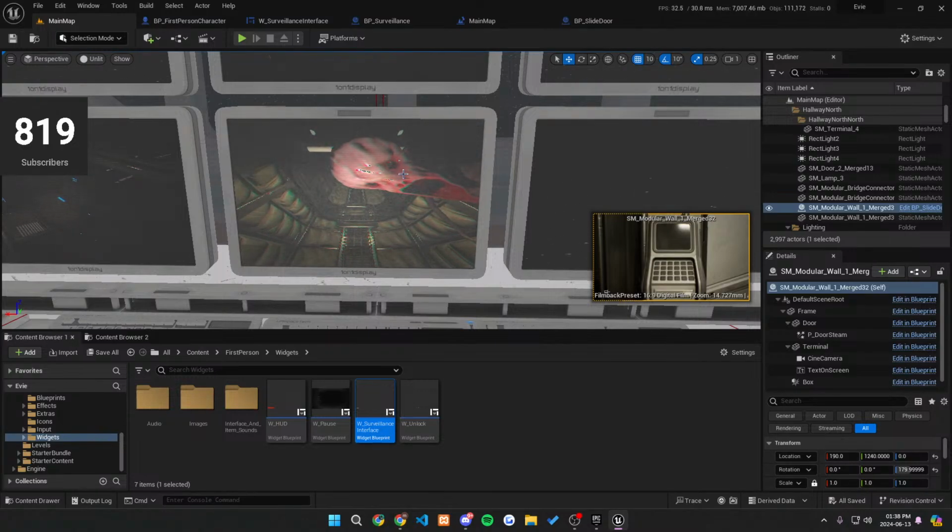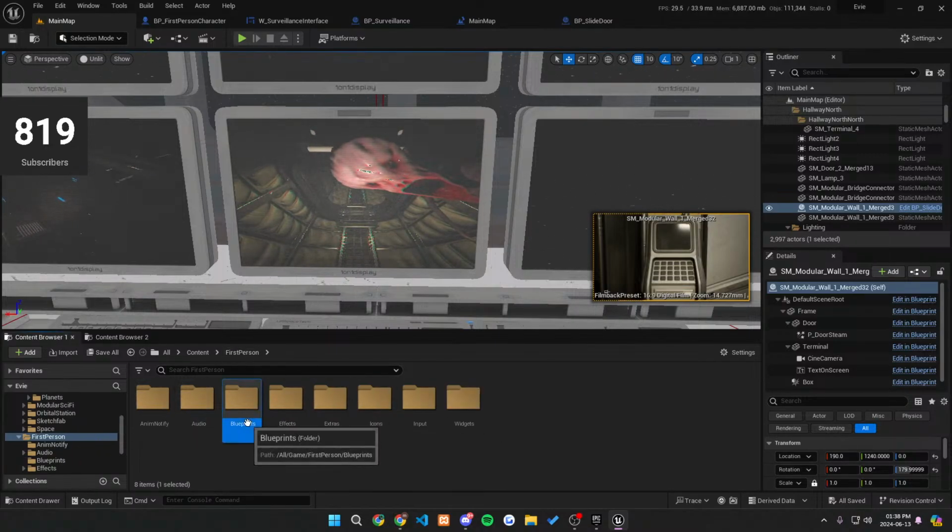Can you lower the head bob or add a setting to lower it? Because the idle head bob is crazy in my opinion. Yeah, no, you can change it. So if you go to blueprints, or no, where did I store it? It should be the same in yours if you follow the tutorials.